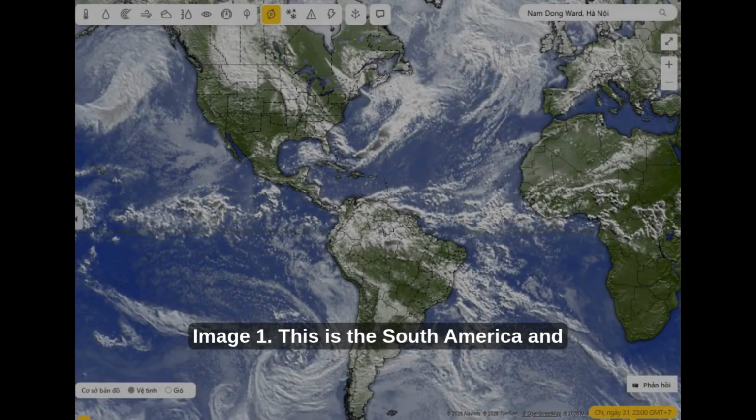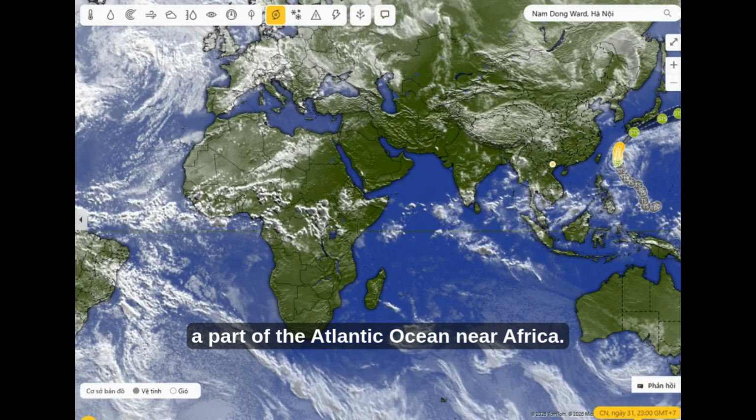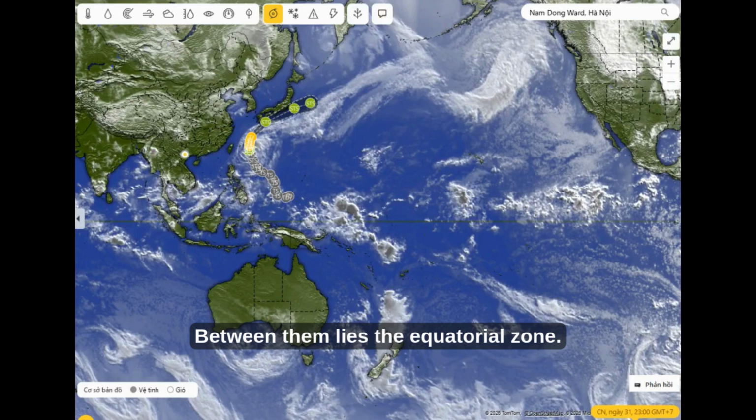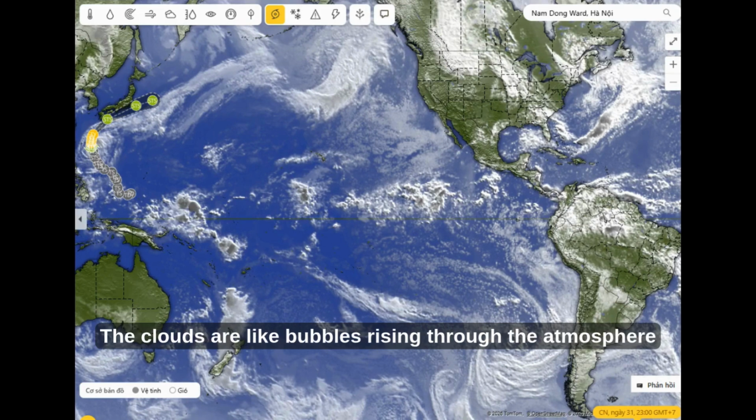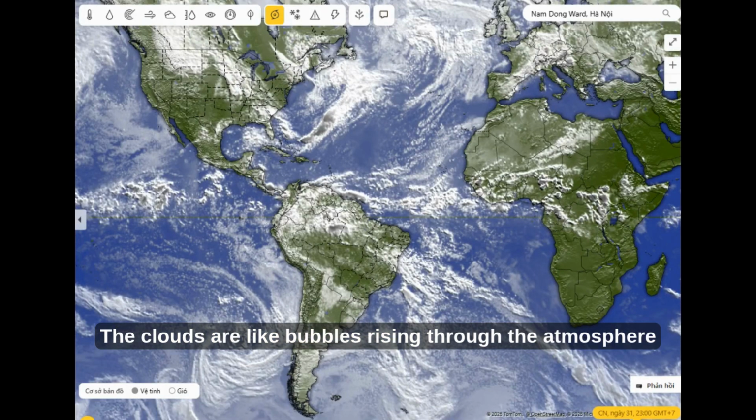Image 1. This is South America and a part of the Atlantic Ocean near Africa. We can see huge clouds swirling towards the Earth's polar regions. Between them lies the equatorial zone. If we watch the satellite timeline, the clouds continuously rise, then weaken again. It looks very much like a pot of boiling water. The clouds are like bubbles rising through the atmosphere.